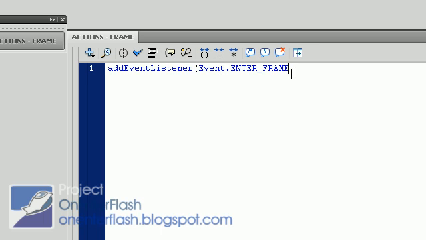If you don't know by now, Flash works on frames. So every time you start up a movie, it runs on frames. Like this movie runs at 24 frames a second, which means that this code will run every time it enters a frame, 24 times every second, comma, which will give us our next parameter.